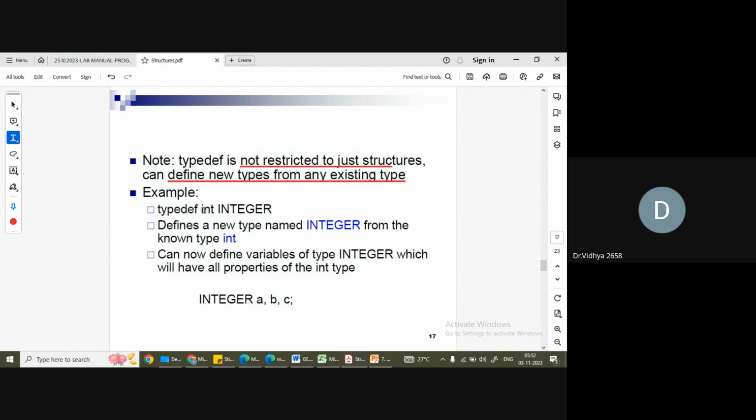So typedef int integer defines a new type named integer from the known type int. Now we can define variables of type integer, which will have all properties of the int data type. So here we have declared typedef int integer.